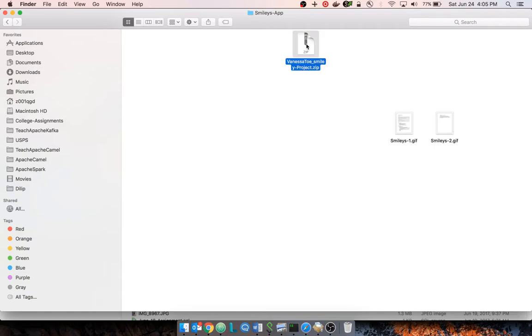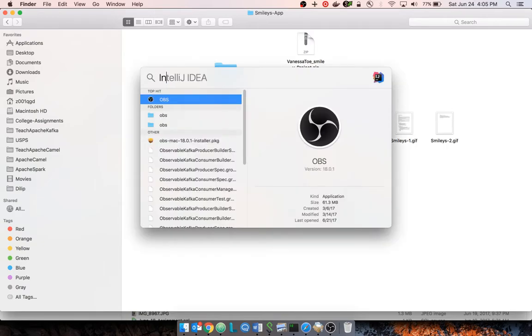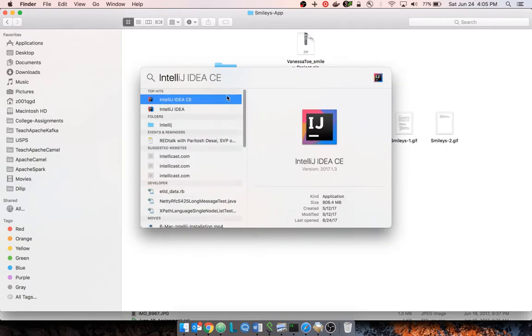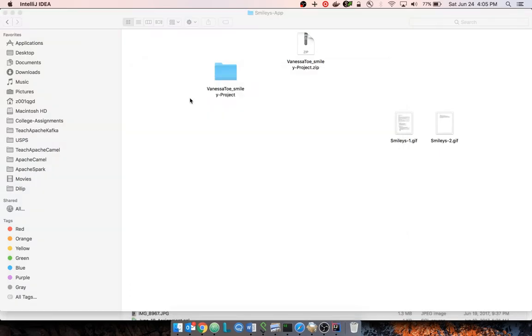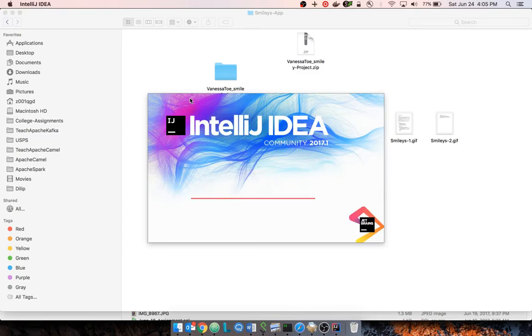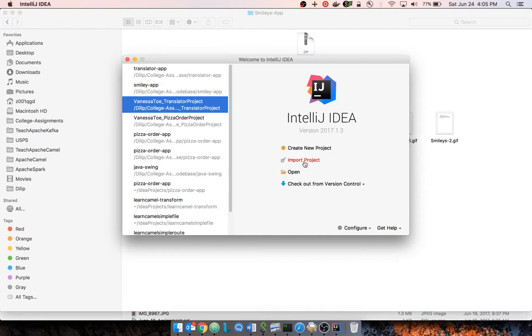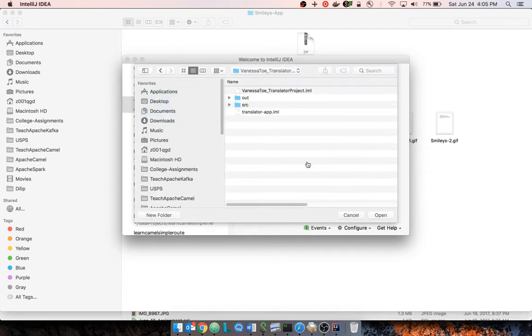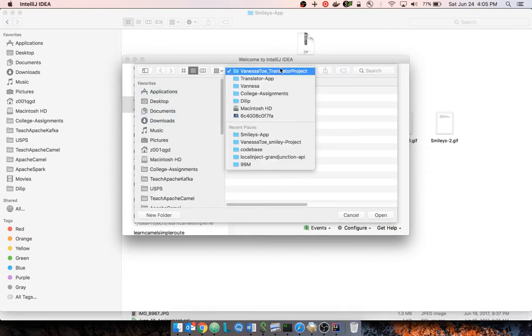Double click this zip file. It will give you a folder like this, and the next step is to open the IntelliJ. So IntelliJ CE, which is the Community Edition, I'm opening that. Once it is opened, click on import project and then go to the location where you have unzipped this Smiley project.